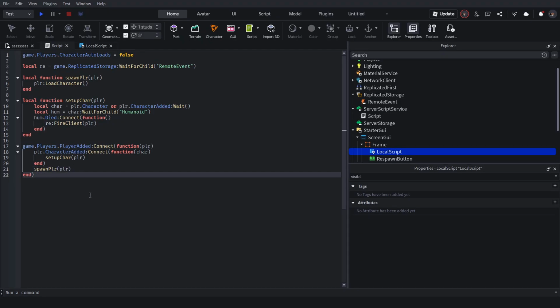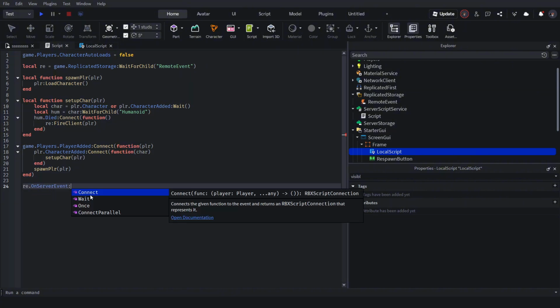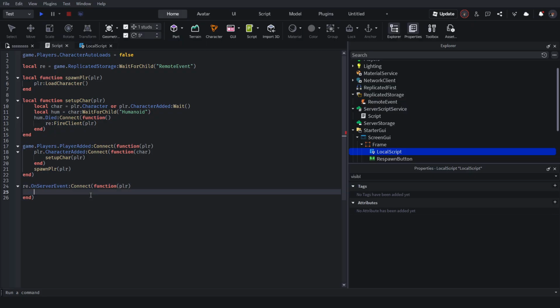Now we add a function to know when to revive the player. We use remote event.onServer event. This means when the client tells the server to respawn them, the server handles it. When this runs, we spawn the player. And that's basically the entire server script.